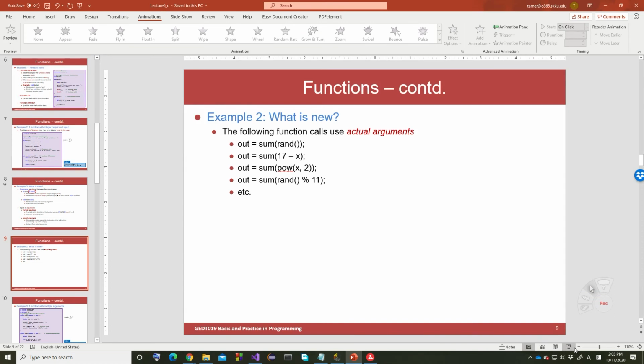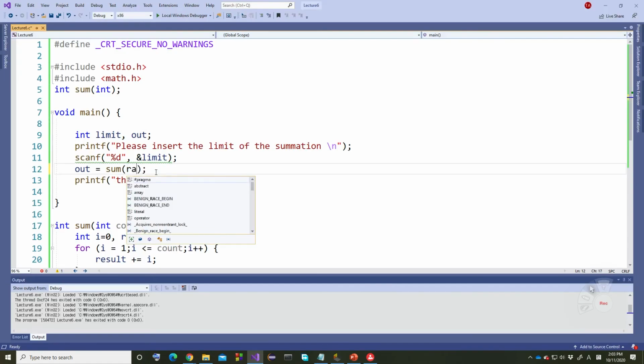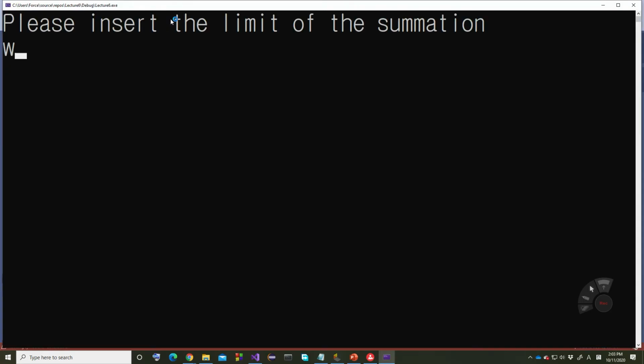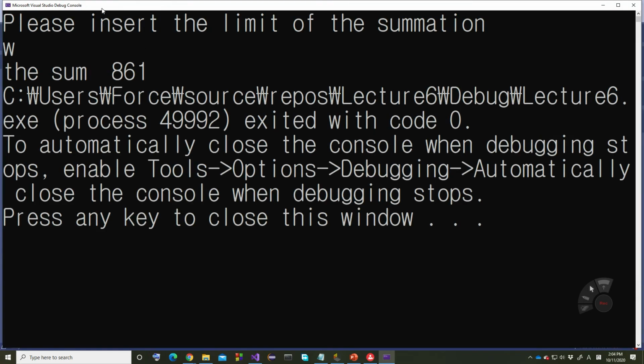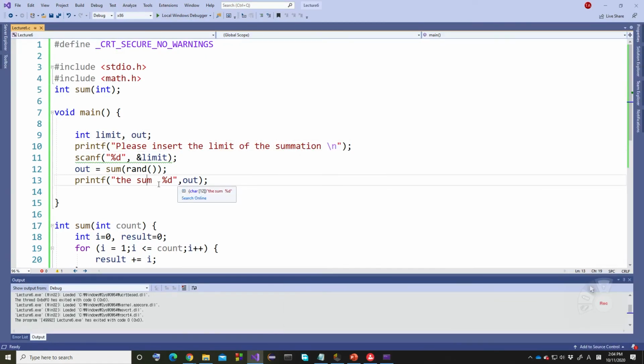Also random number. This is how to generate a random number and then pass it. So you can say random number here and let's run. Hopefully this will generate some random value. Yeah, you see, this is random, we don't know. So if you want to print the random number, let's see. I can say the sum. Okay, let's see.